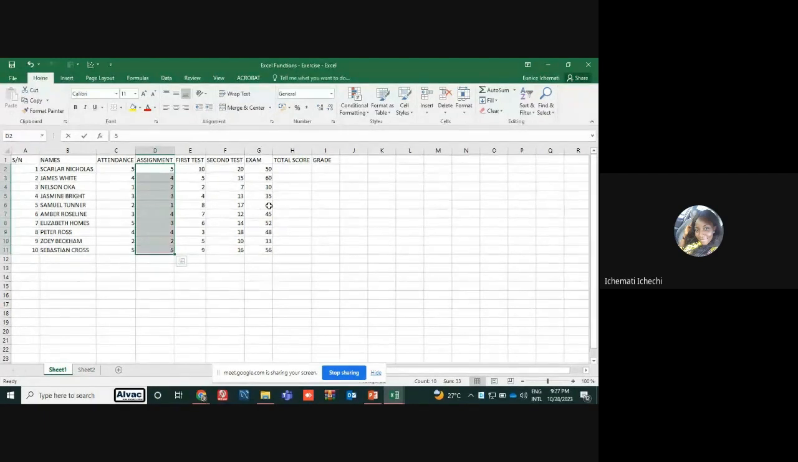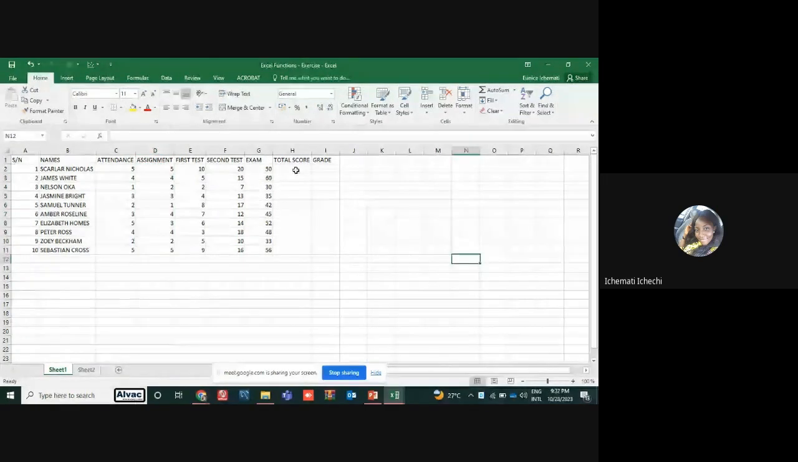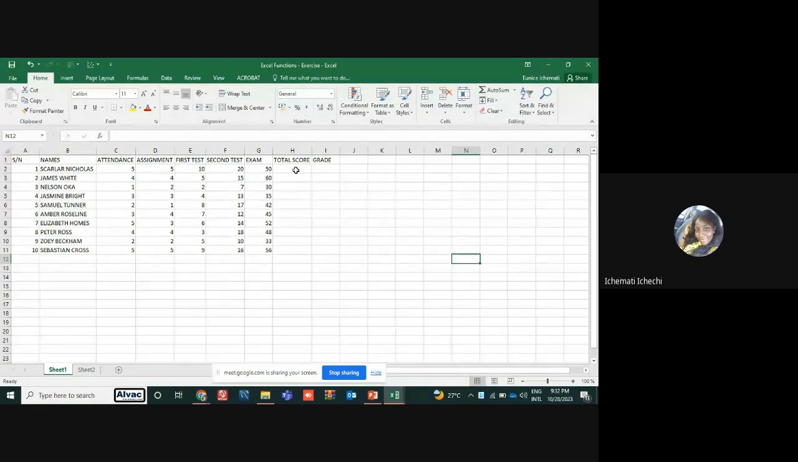So now for this teacher, her total score is definitely going to be over 100. The total score is going to be an addition of the score for each student, from the attendance to the assignment, the first test, the second test, and then the exam. Can anyone tell me what Excel function would be used to compute the total score?